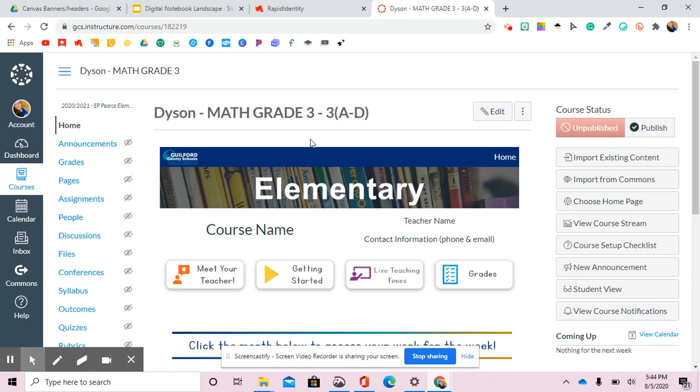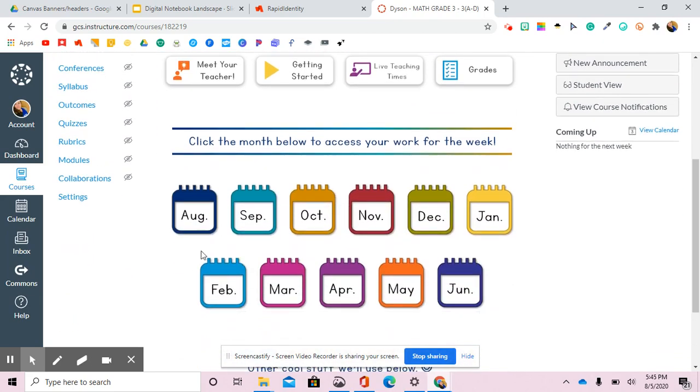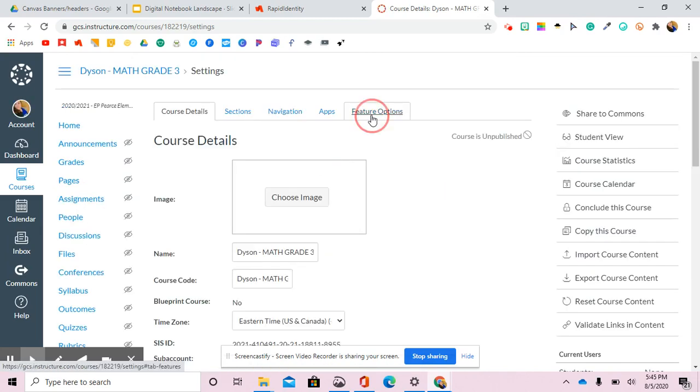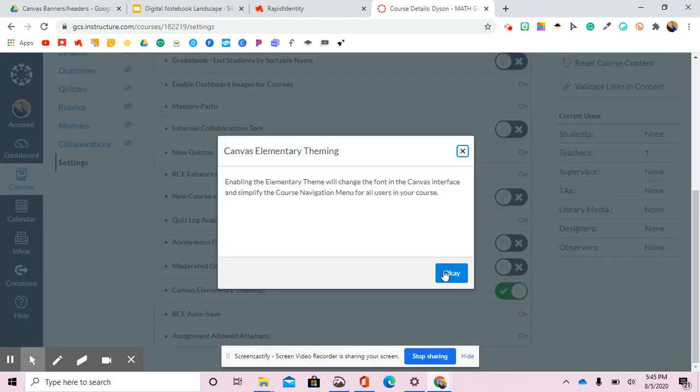So this is your shell. This is everything they've loaded, and now it's time to personalize it. One thing I would suggest doing at this point is going to settings and going to feature options, and towards the bottom there's one called Canvas Elementary Theming, and turning that on.